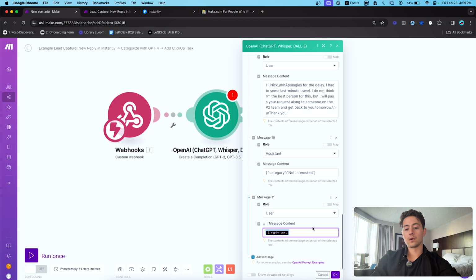Now, what you'll notice is if you click on the message content, because we haven't actually received a webhook yet, we don't have an example of what the data looks like. Here's a quick hack that you can use to get around this. I don't want you to rely on the hack, but I'm going to show you the hack anyway because it saves me a lot of time.